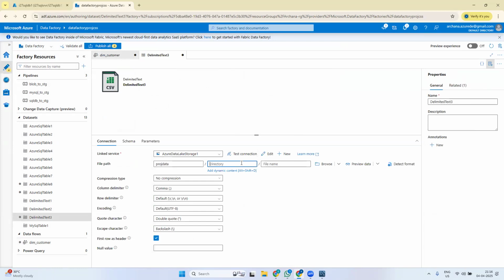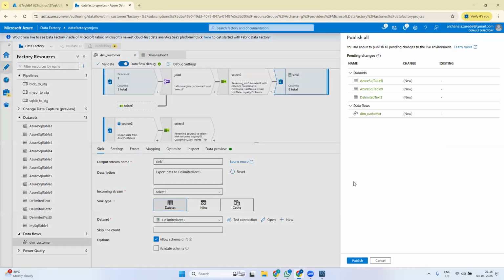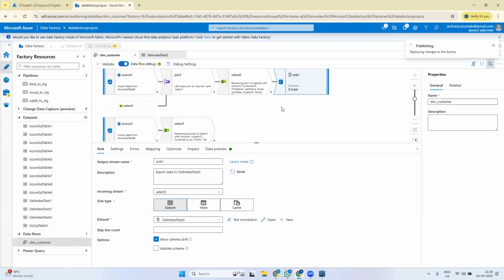Open. Output. This would be dim underscore cust dot csv, right? Okay, then we can just publish this. This data flow is saved. We'll create a pipeline later for this data flow. First, we'll create the other two data flows also. So that would help.